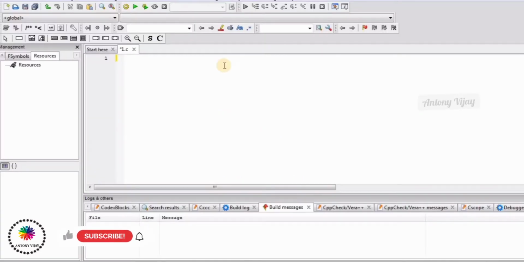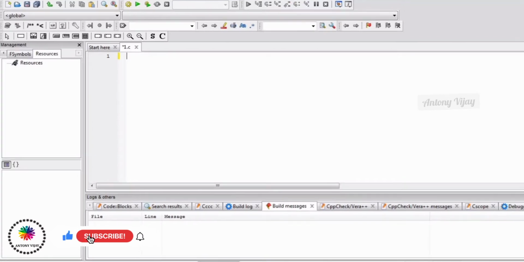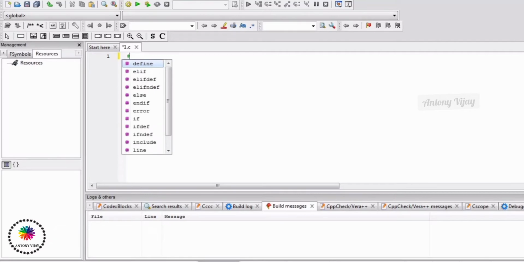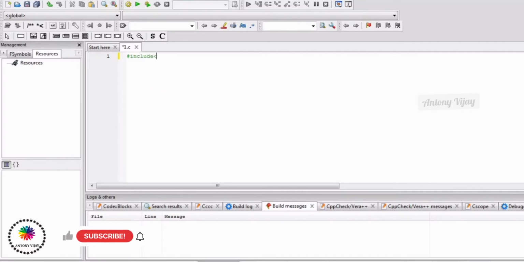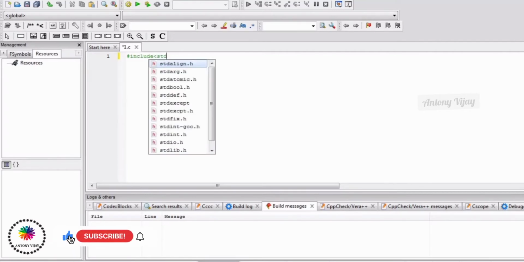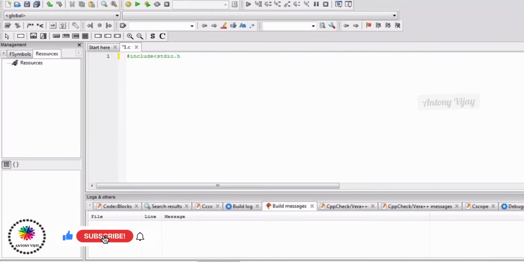First of all, when I talk about conversion, keep in mind we are converting an ASCII character to a number. First, you have to include a header file. For that, hash include stdio.h, then close the angle bracket. Otherwise, instead of angle brackets, you can use double quotes also. Both ways you can try, no problem at all.